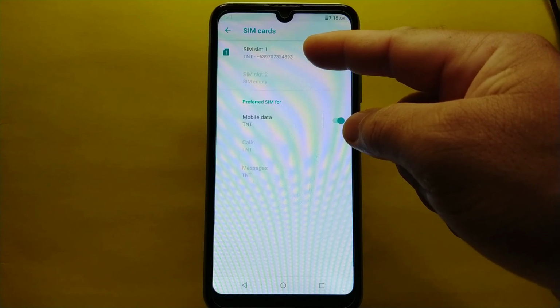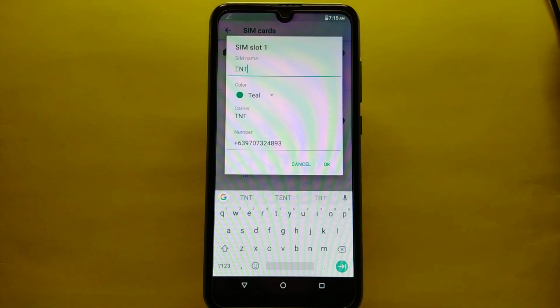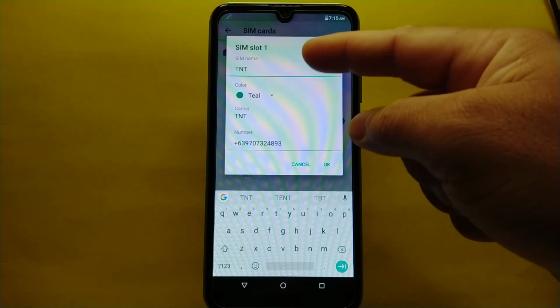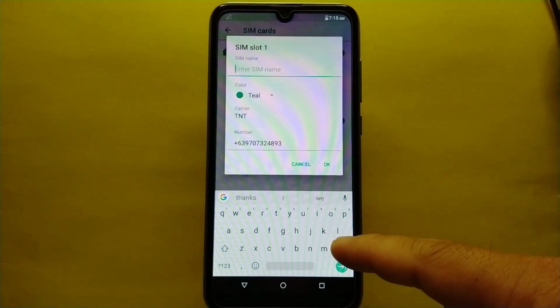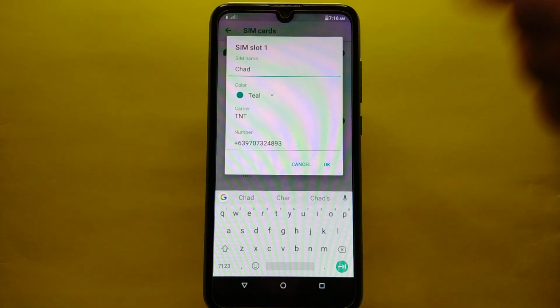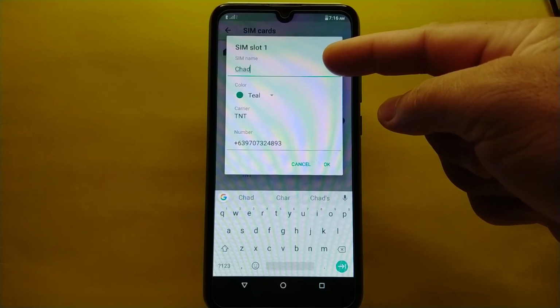To change it, all you have to do is tap the SIM card you want to change the name of. Here, the SIM name is TNT. Now you can change it. Okay guys, I changed it to my name. I changed it to Chad.